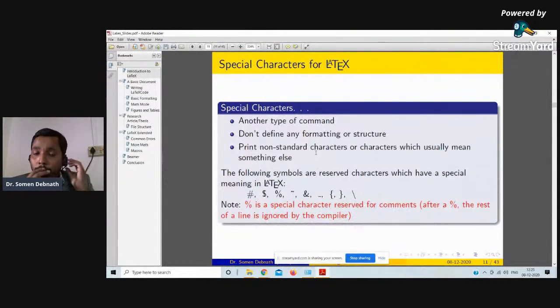And for preparing a LaTeX document, we have to consider some LaTeX special characters. These special characters cannot be directly typed or shown in the LaTeX document, so we have to follow some procedure to display them. The special characters we cannot directly use are the hash, underscore, dollar, percent, tilde, ampersand, curly braces, caret, and backslash.